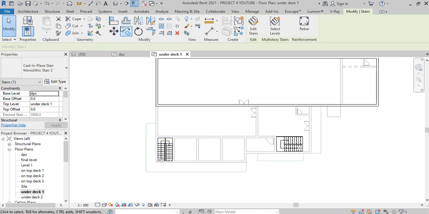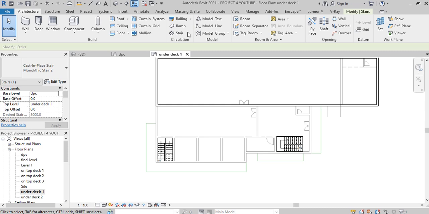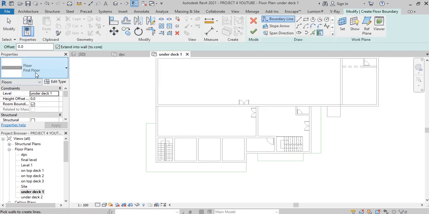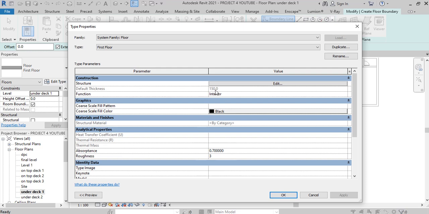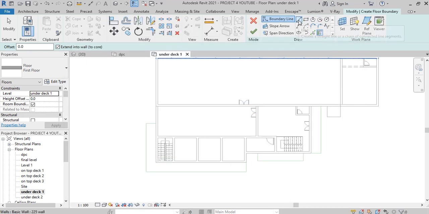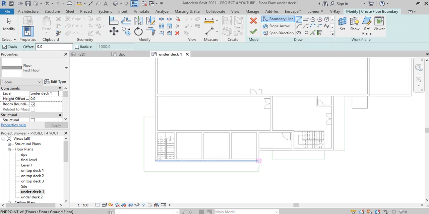So in that case, I'm just going to go back to the architectural tab, and then I pick floor. So I'm just going to call that first floor, and then I select line. Of course I'll go to edit, and the thickness is 150 millimeters, which I had set up before now. So I select line and I start from this point.